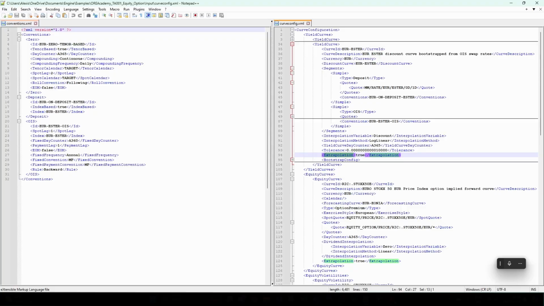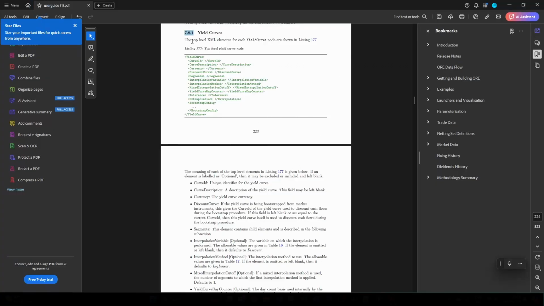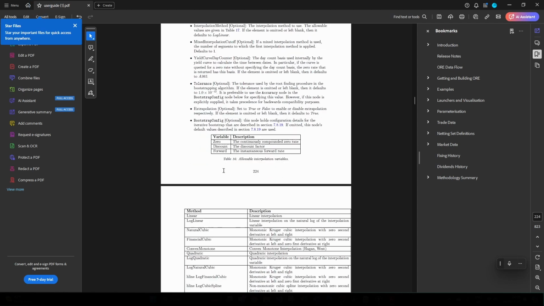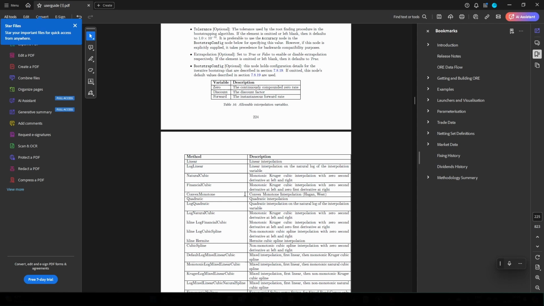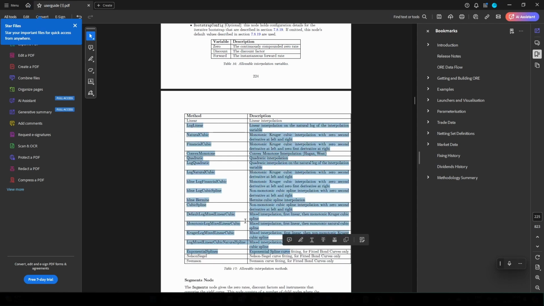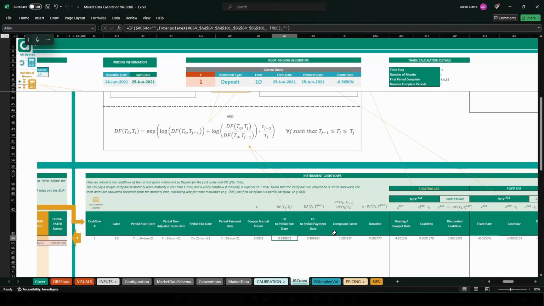And if you want to check the documentation, you can look at chapter 7.81. You have the description of the field, and you have the description of different values, including the list of interpolation methods here. The next value we need is the compounding factor, which represents how much you get at the end of the coupon period when you invest 1 at the start of the coupon period, and which is calculated by dividing the discount factor at the start of the coupon period by the discount factor at the end of the coupon period. So it's going to be 1 divided by this in our case here.